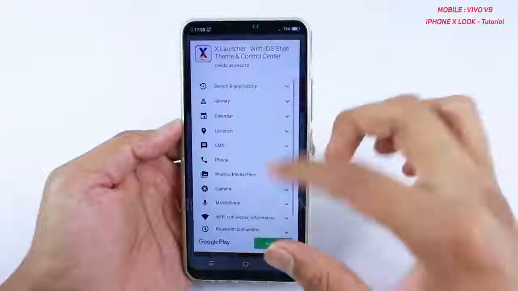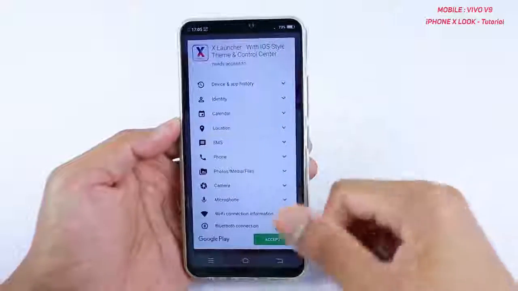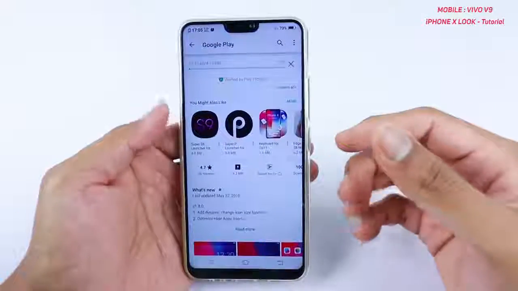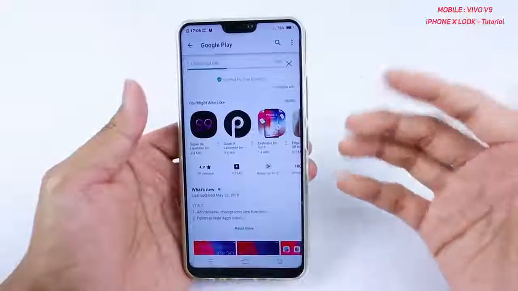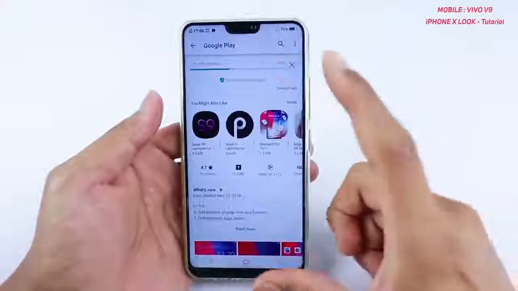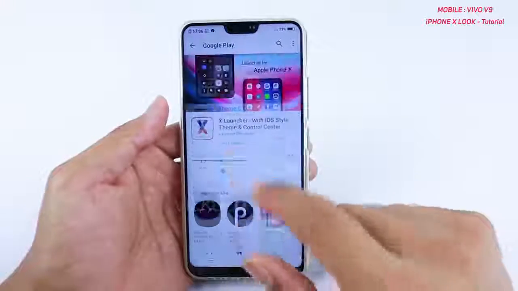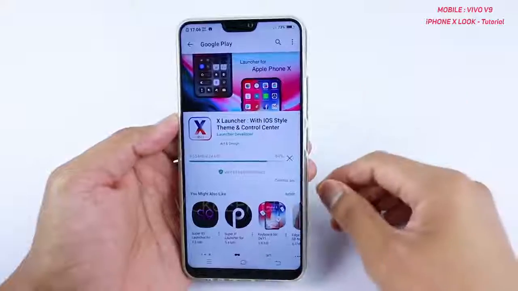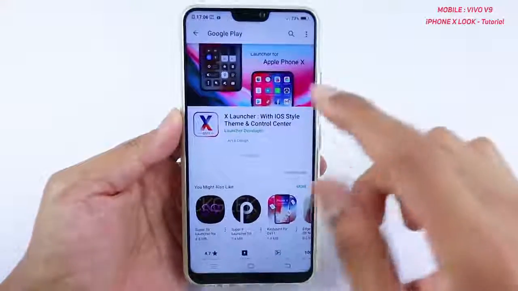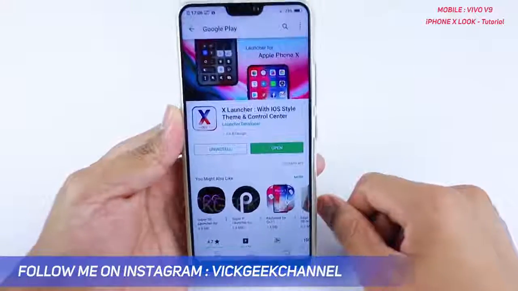At the first instance itself it will ask you for all the permissions. You just tap on accept. Otherwise you would have to grant permissions one by one if you were installing some other application, but this particular application works really well. So just install this X Launcher with iOS style theme and control center. Everything is inbuilt in this. You will even get the wallpaper for free, don't worry.